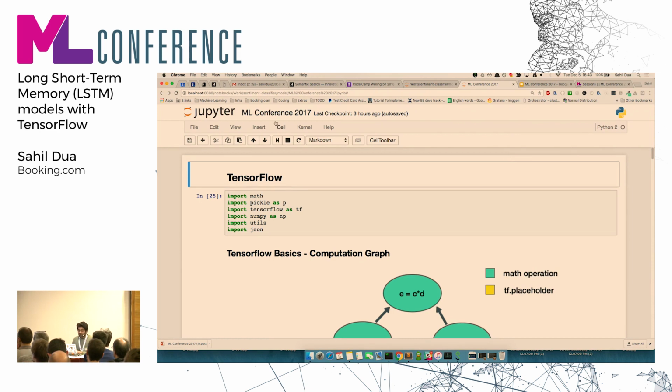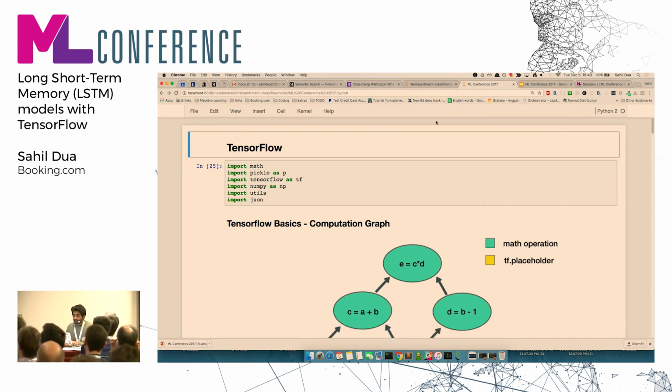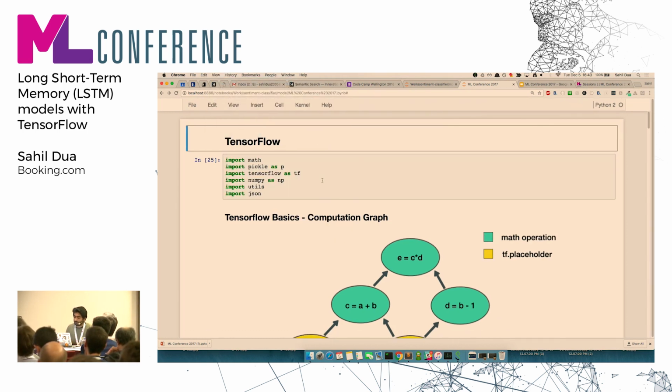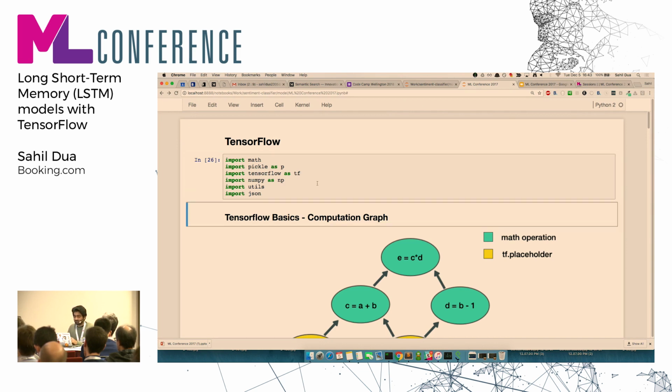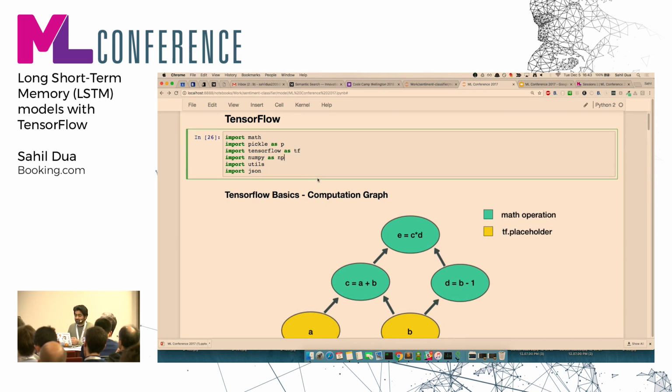So I'm going to work on a Jupyter notebook. First of all, how many of you have experience of working with TensorFlow already? Okay, quite a lot. So we're going to start with some of the basics, and I'm going to skip if you think it's going to be redundant. So first of all, we include the TensorFlow library and other required libraries that we want.